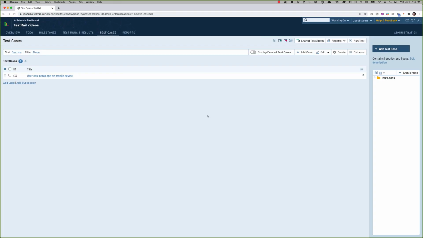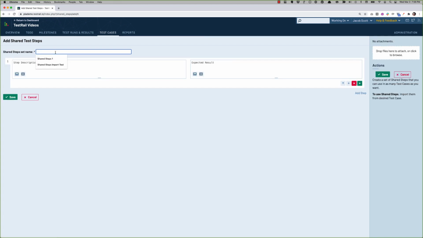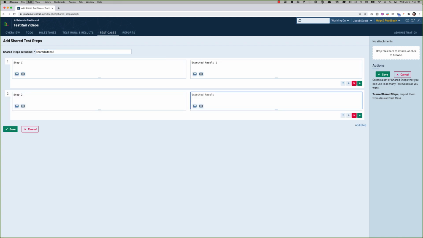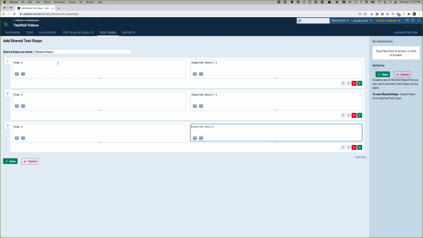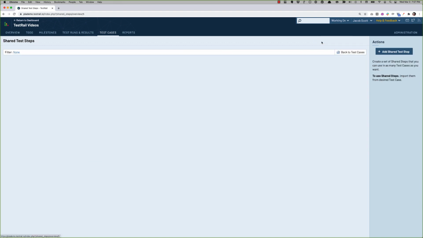To get started, let's head to the shared steps repository by clicking the Shared Test Steps button at the top right of the test case list page. Here you can see we don't currently have any shared steps created in this project, so we'll click the Add Shared Test Step button. We'll need to name the set of steps, then fill in the testing information, including the step instructions and an expected result for each step you want to be included. Once done, save the set of steps, and we can now import this to our test cases.